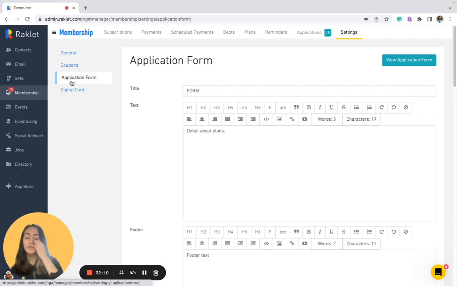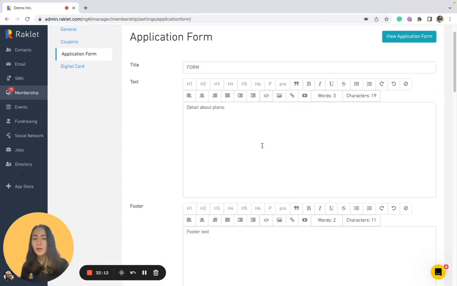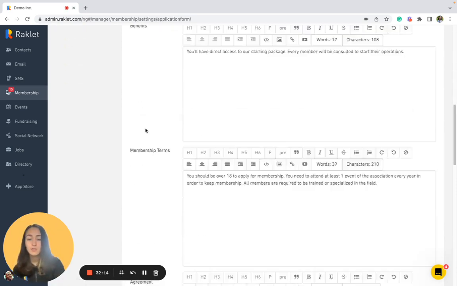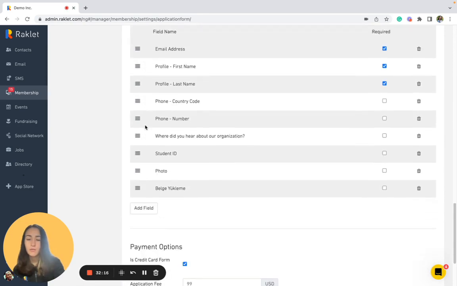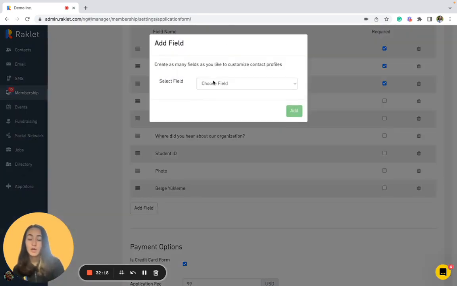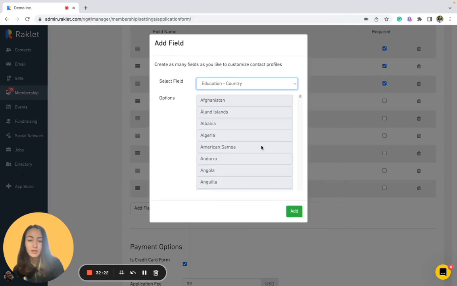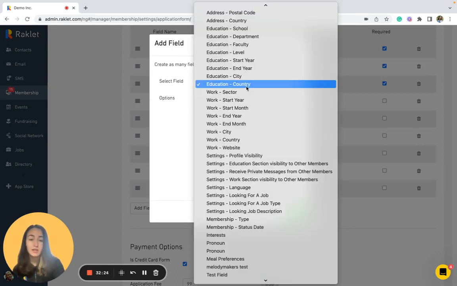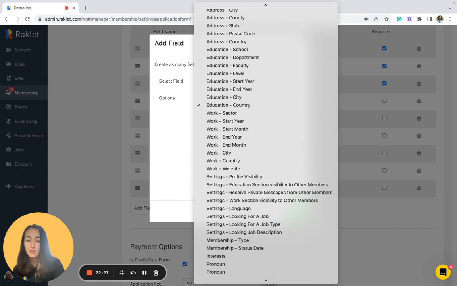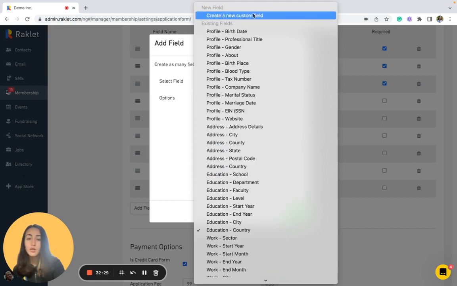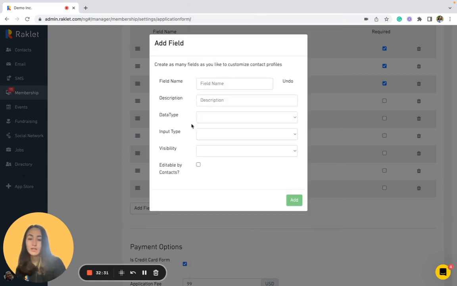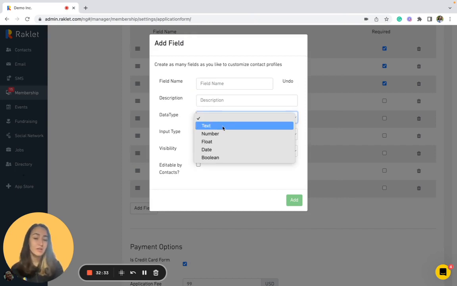So we have the application form in here. This is how it looks on the back end. A title, text, footer, benefits, terms and agreements, and form fields. If you want to add more fields in here, if you want to ask more questions, you can just edit easily. Again, if you need a field that we do not have on this drop down, you can just create a custom field for that. And the data type can be pretty much anything from text to number, from float to boolean.